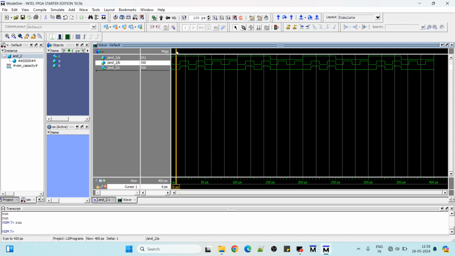Now when you place the cursor or click here, a marker will appear and corresponding values will appear here. As you know for the AND gate, A is 1, B is 0, output will be 0, and A is 1, B is 1, output will be 1. Then A is 0 and B is 0, output will be 0, and A is 0, B is 1, and output is 0. Like this, we can check all the combinations of the AND gate. So that completes the experiment.